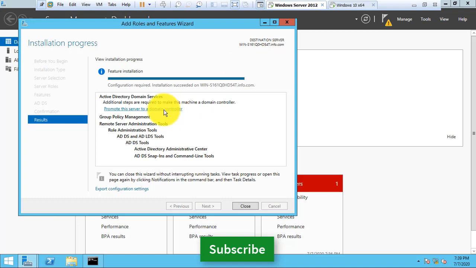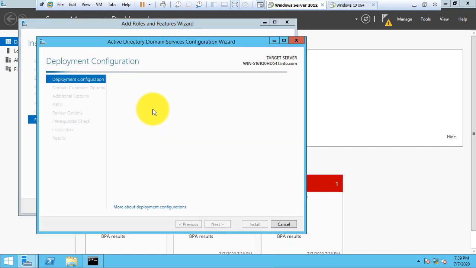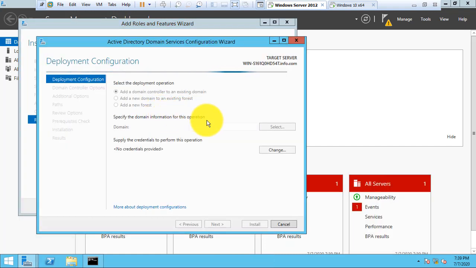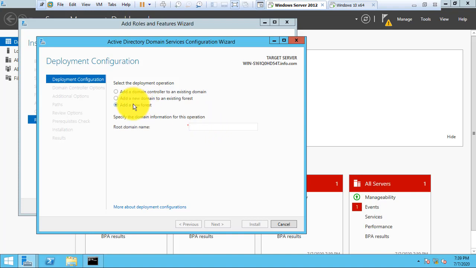The installation completed. Now we are going to promote this server as a domain controller. So now we are going to add a new forest. The domain name should be a proper name, it should be a two label name. So I am going to give the name info.com.